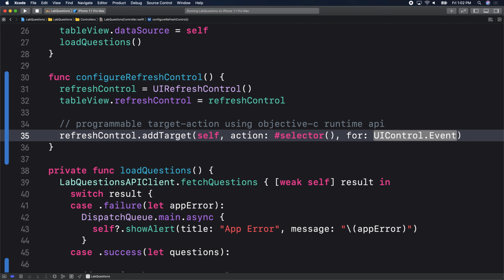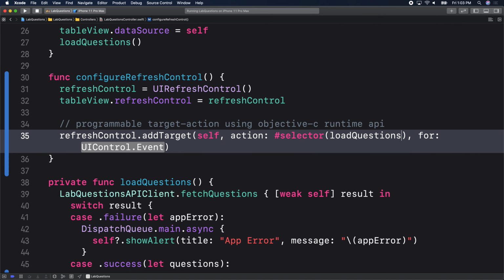Then, very Objective-C, we have a hashtag selector. Selector is where should I look for that function. That selector will be the place where I put that function in. Those parens there, that's where I put the function. Whatever the function is, I write out the function in the parens. The selector is the function to call. This will be load questions. And I put pound, yes.